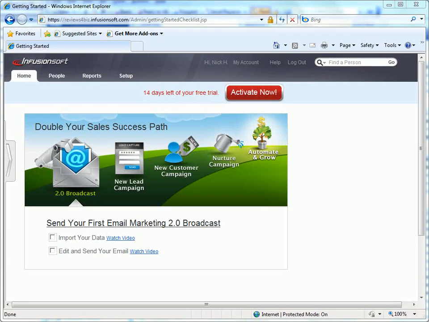Okay, we're getting started with InfusionSoft here. Now, one of the things they're showing is you can actually import your data, and they have a video for importing data, and you can send your first email out. So if you had something immediate you wanted to do, it looks like you could do that very easily. I don't want to do that.